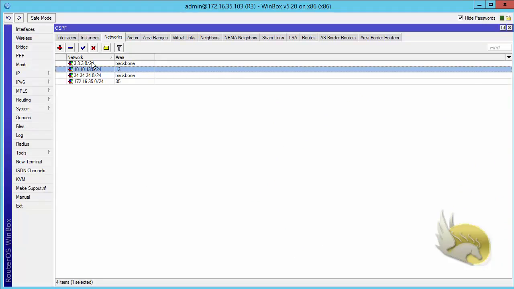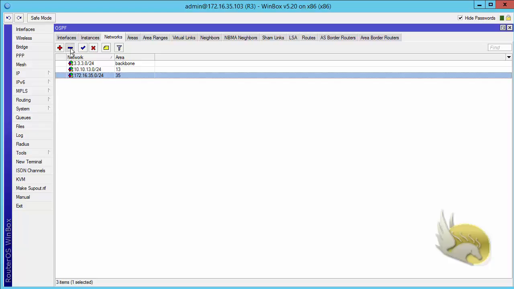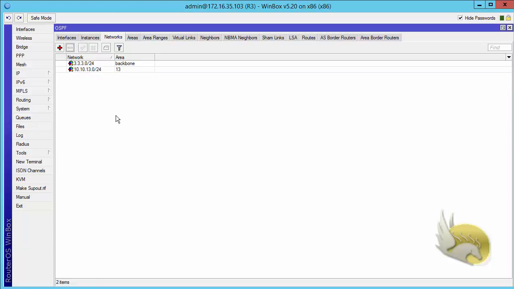And the loopback interface is under Backbone, and this is going to be lost. I don't want to have this, and this is going to be lost again. This is going to be under the wrong area. So let's go back to area and remove area 35. I don't need it anymore.